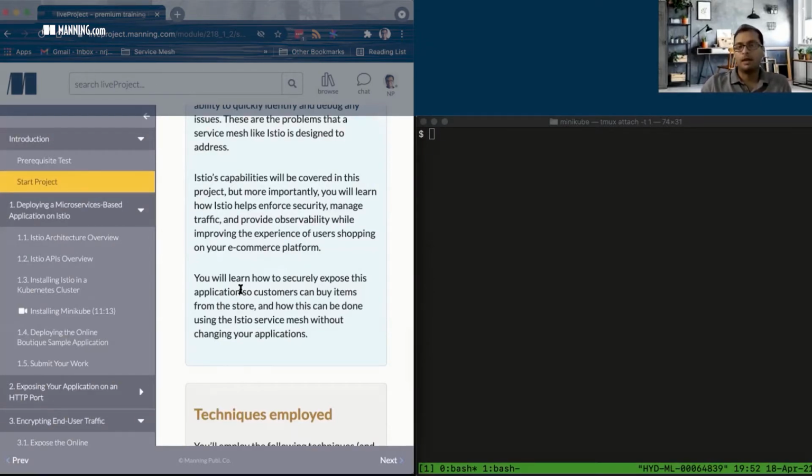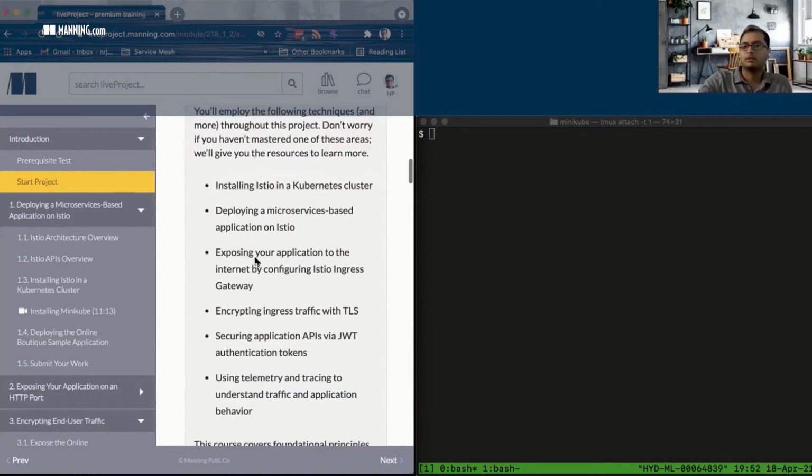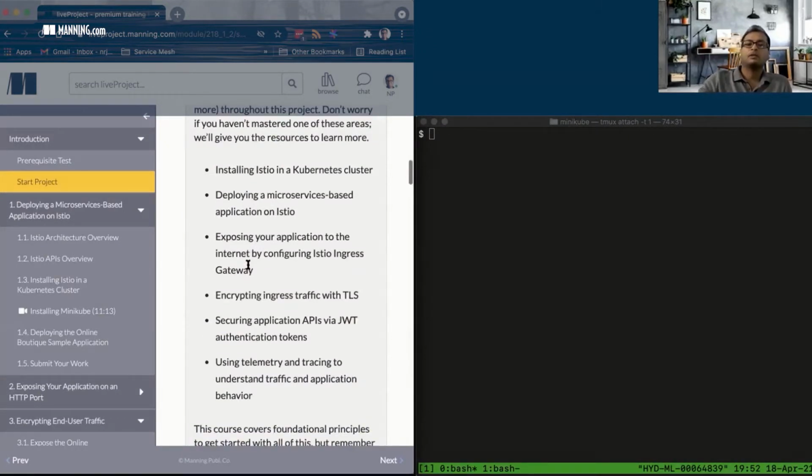As a platform owner or a platform team, if you add Istio and its capabilities, you can enable your developer team to focus more and more on the business logic and worry less about how to deal with the infrastructure. So these are some of the techniques that will be employed. You'll be installing Istio, you'll be deploying a microservices-based application, and then you'll be learning about how you can expose your application using Istio Ingress Gateway, how you can encrypt the traffic, you can secure your APIs and protect sensitive information using JWT authentication tokens, and then use the telemetry and tracing to understand traffic and application behavior.